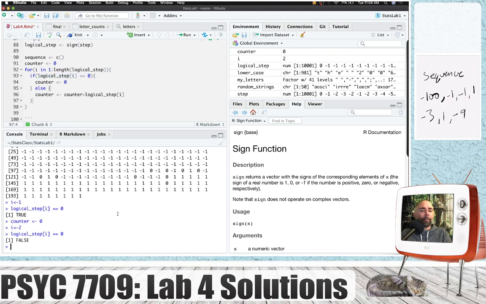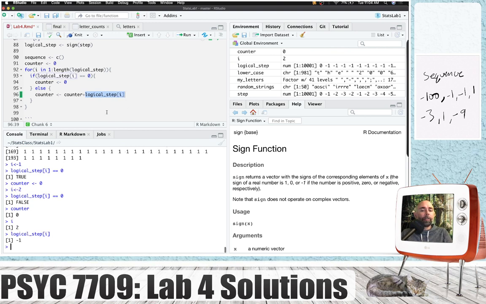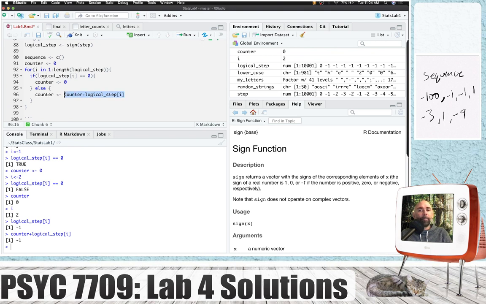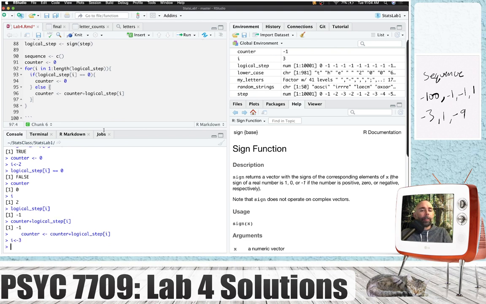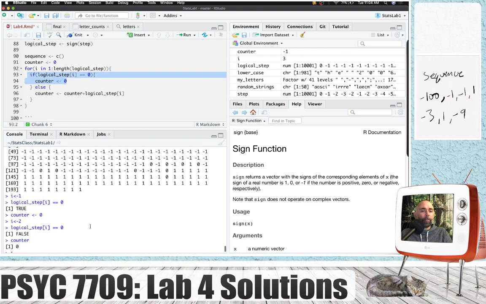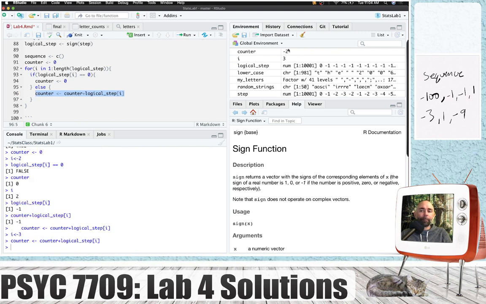So what is going to happen here? Well, what is the current value of counter? It is a 0. What is the value of logical step? Remember, I is a 2. So that value is a negative 1. So 0 plus negative 1 is negative 1, and that is now being assigned into the value of counter. So counter becomes a negative 1. Now, if we move on and make I a 3, then again this part won't happen because the third thing here is a negative 1, and this is going to happen again. We're basically incrementing our counter.